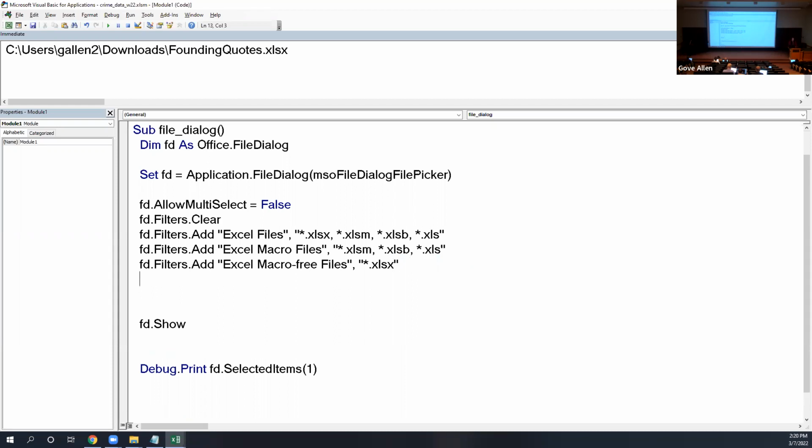And let me do one more thing here. I'm going to set the filters. Actually, it has a separate property called filter index. And I'm going to set that equal to, why don't we do the macro free files? I think that's going to be number 3. Because this is a collection and not an array, it's going to start counting at 1. I think we'll find out. Let me set it to 2, and that should hit the second one. But even if it does start counting at 0, that'll hit the third one when you run it.